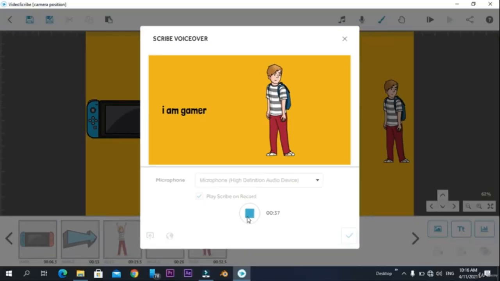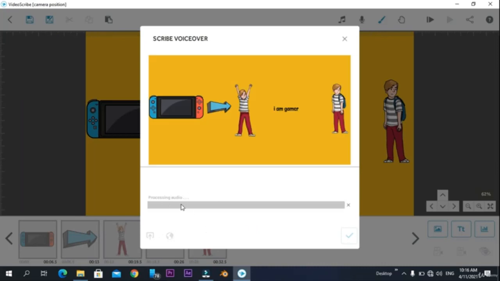Click on this blue button, and it is going to process your audio. It will take some time. And if I play this, then it is going to sound like this.